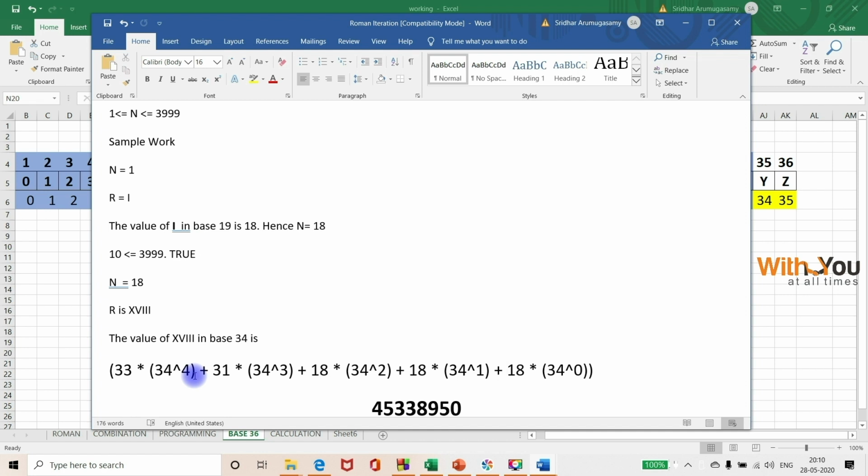XVIII is of the base 34. As simple as that. If this is of the base 34, how do you write it? It is I into 34 to the power of 0 plus I into 34 to the power of 1 plus I into 34 to the power of 2 plus V into 34 to the power of 3 plus X into 34 to the power of 4. Exactly what we have done.